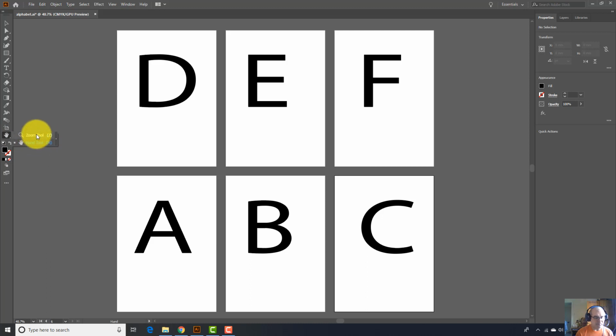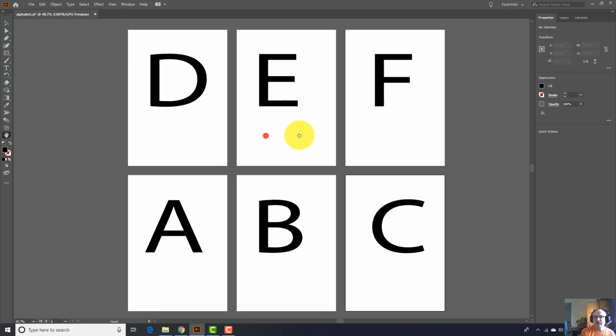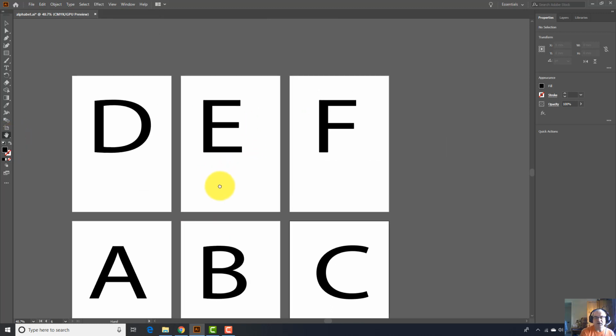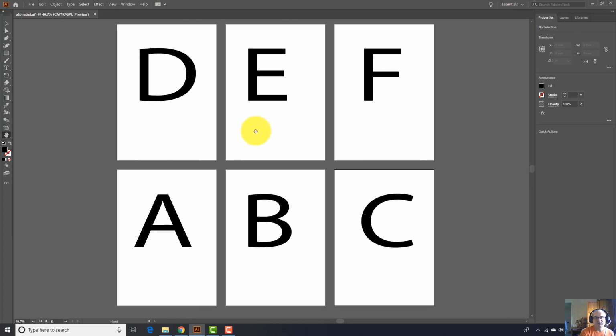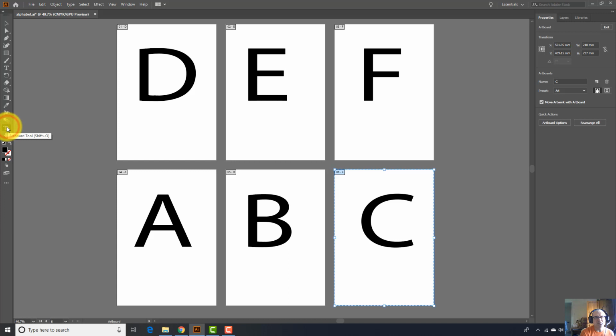If I press Z, now I selected the Zoom tool. If I press H, now the Hand tool is selected. I press Z, it selects the Zoom tool. Now I press the H key again and the Hand tool is selected, and I can move these artboards within my workspace very easily. I'm going to select the Artboard tool again.